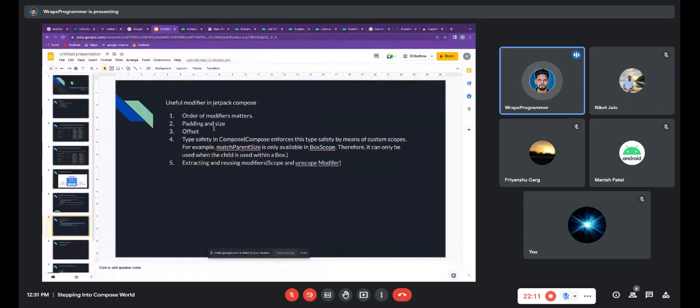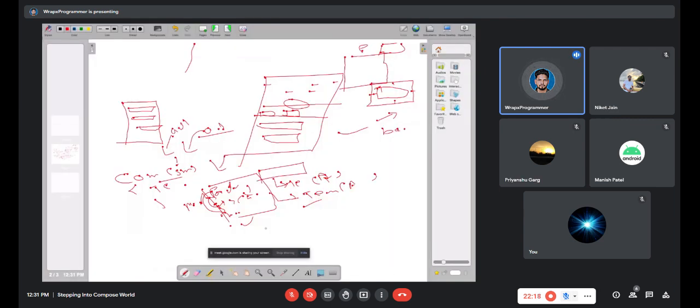Other thing is padding we have already discussed. Then the offset. So offset is what, like let's suppose you have a layout, right? You have a one linear layout.